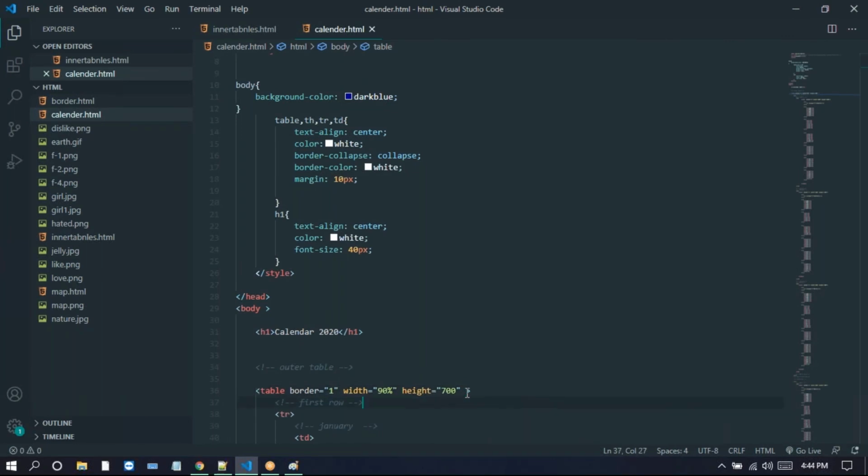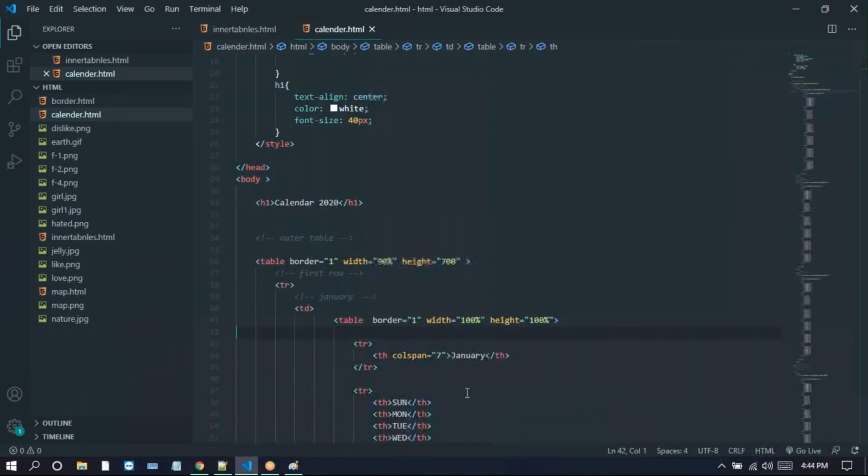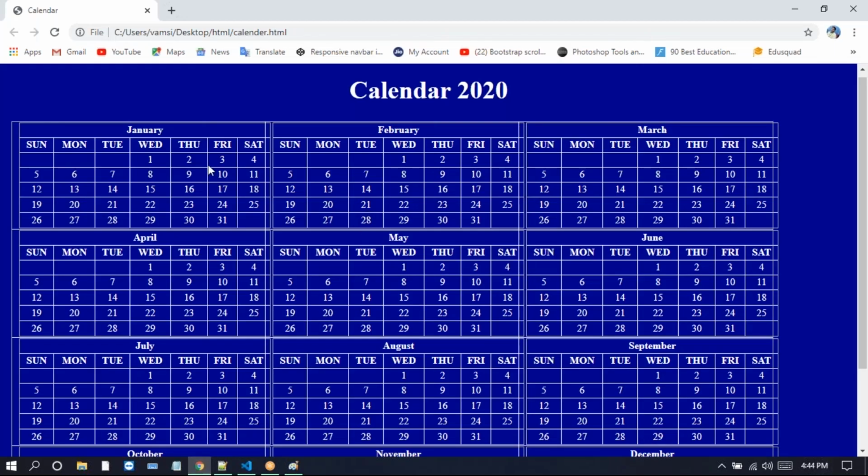So we can write cell padding, cell spacing shown in the earlier classes. Like this we can create the calendar here. So this is a calendar, creating a calendar using HTML. So we can use the CSS here. We don't want to use the CSS at this time; at the time of CSS, we'll use this one. So like this, we can create the calendar here.